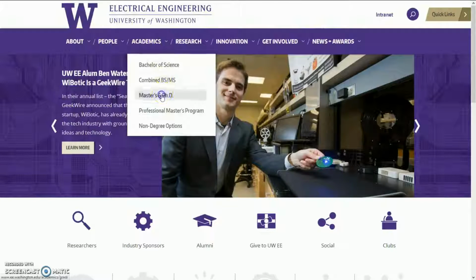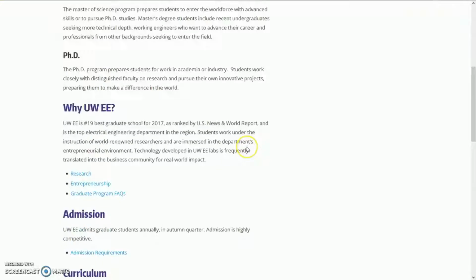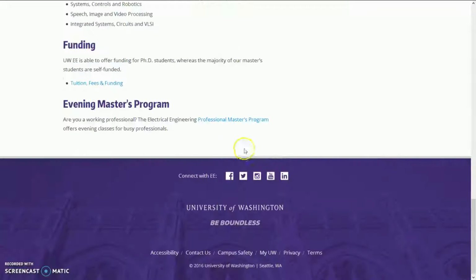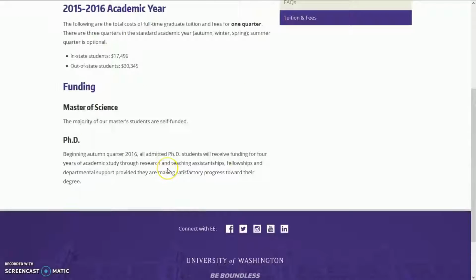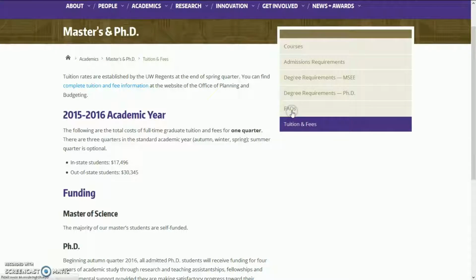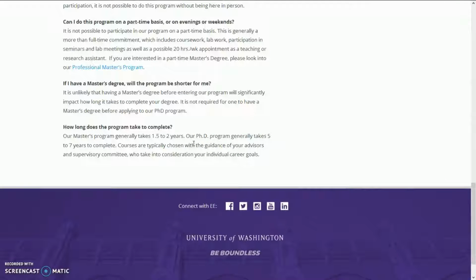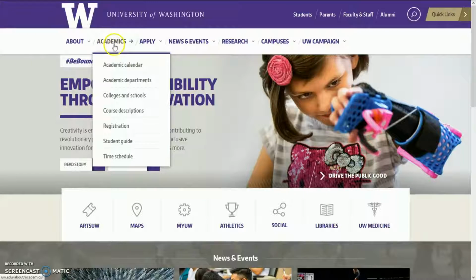So if we go to Academics and we click on Masters and PhD, we are brought to a page focusing on graduate students. If we scroll down to the bottom of the page, we see a link to funding information. We click on this and we find just some basic information saying that PhD students will receive funding through assistantships and fellowships, but no mention of how much. If we scroll back up and we click on the FAQ page, we can see that there's nothing here mentioning rates either. So let's go back to the home page, and finally let's look for it under the graduate school.